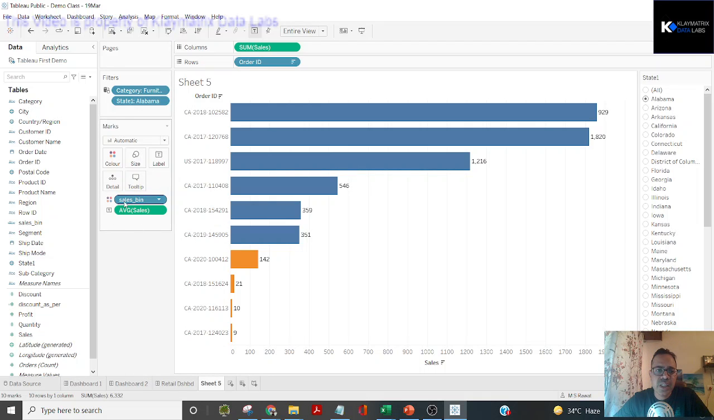But since I had created the bin, now I know this order is of low value and this order is of high value. So this way I can pinpoint which are my low value orders and which are my high value orders. Now, mathematically, there might be some issues here because some orders are duplicates, but concept wise, I just wanted to show you that if you create bins like this, and then split your data on bins, like I put my sales bin on color, I can color it based on high and low values. That is one approach, and I can do it for different states.